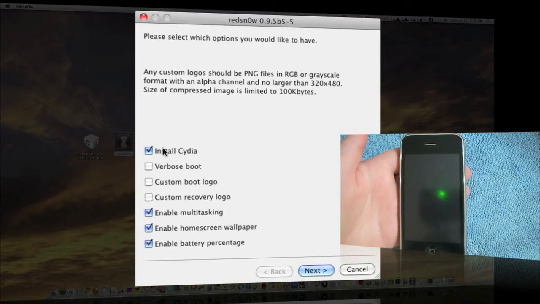So, we're going to enable multitasking, enable home screen wallpaper, enable battery percentage, and install Cydia. These are just custom things you can click on if you really want to. I don't think they're all that important.